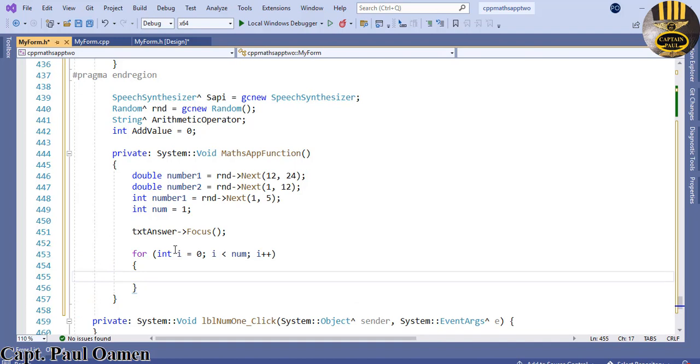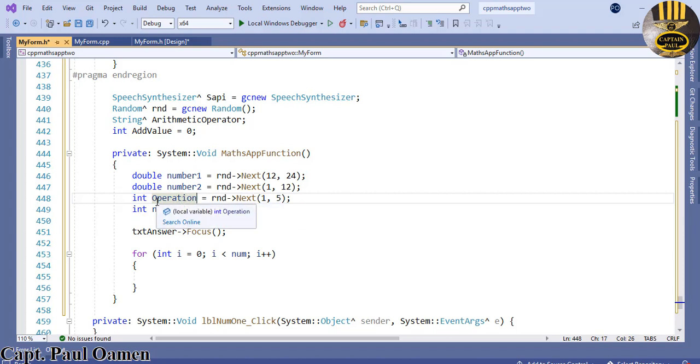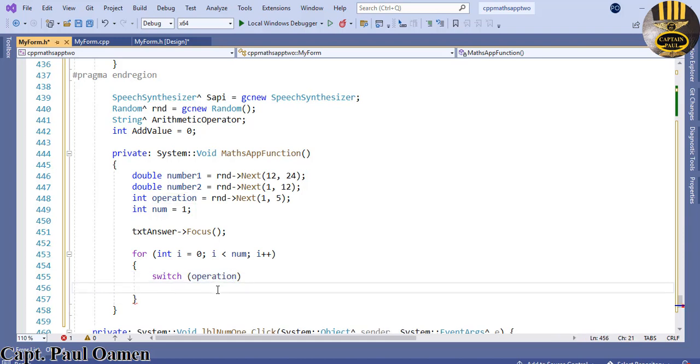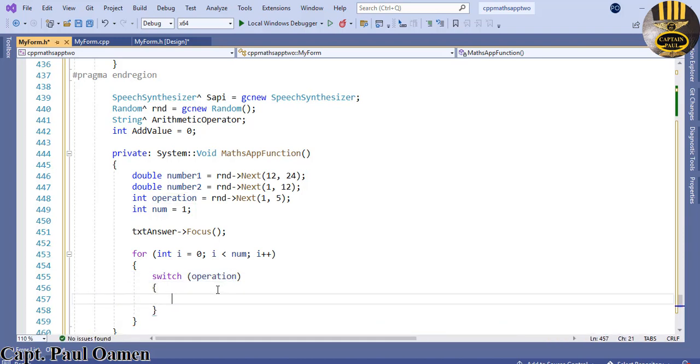Open up curly braces. This variable should be known as operation. Let's change that to operation or operator, whatever. Let's see, operations. And I'm going to make this lowercase. So the operation, I'm going to be using that for the switch statement. So right in here, I'm going to ask it to switch operations, come right down, open up curly braces, and the first case is going to be 1.